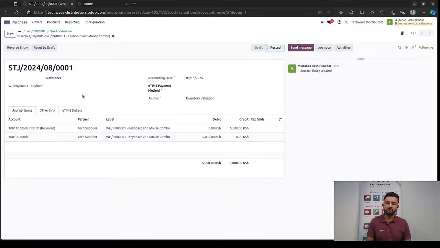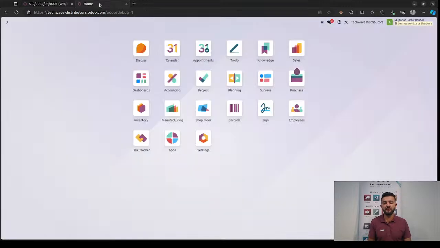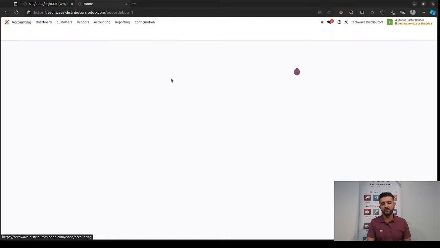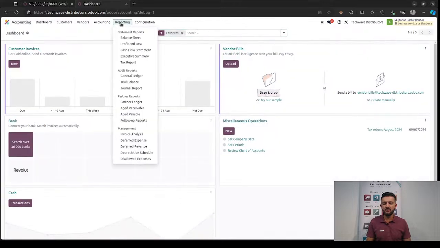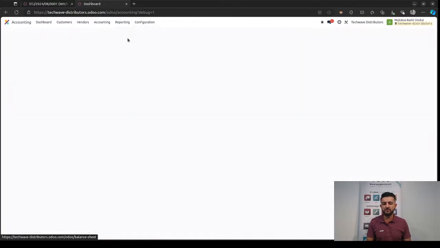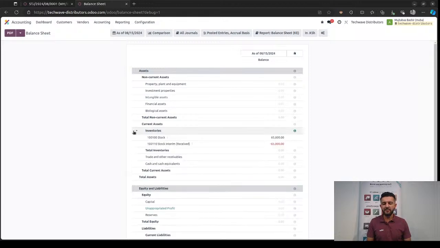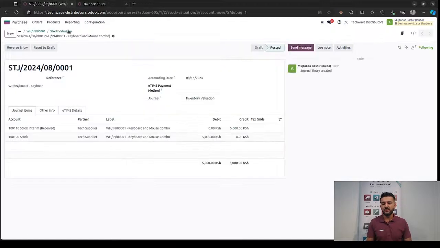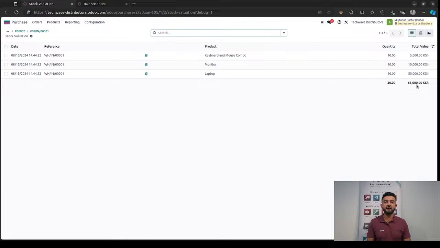Okay, so while we have already received these items in our stock, that means our balance sheet should have an impact. So I'm going to navigate to the accounting module and I'm going to open the balance sheet. And we can see here that we have an inventory entry here. So our stock value at the moment is 65,000 because we bought all those items, which is the same if we go back and see this amount here.